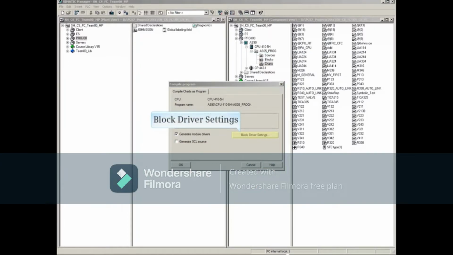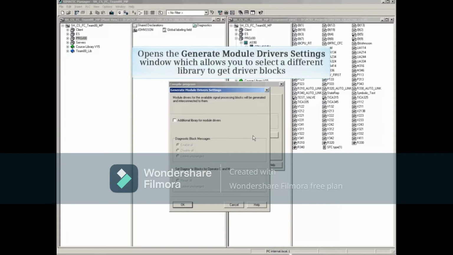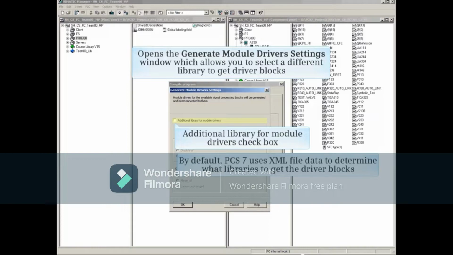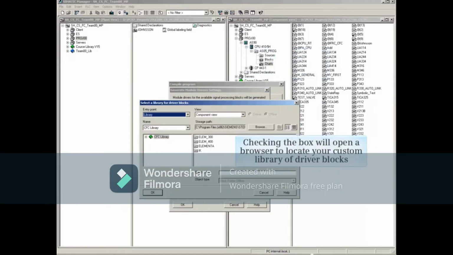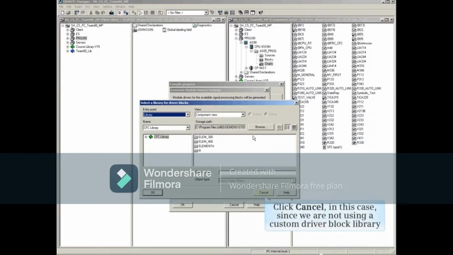Clicking the Block Driver Settings button opens the Generate Module Driver Settings window. This allows you to select a different library to get driver blocks. This is not a commonly used option because by default PCS7 uses XML file data to determine what libraries to get the driver blocks from. Checking the box will open a browser to locate your custom library of driver blocks. Click Cancel in this case, since we're not using a custom driver block library in this example.